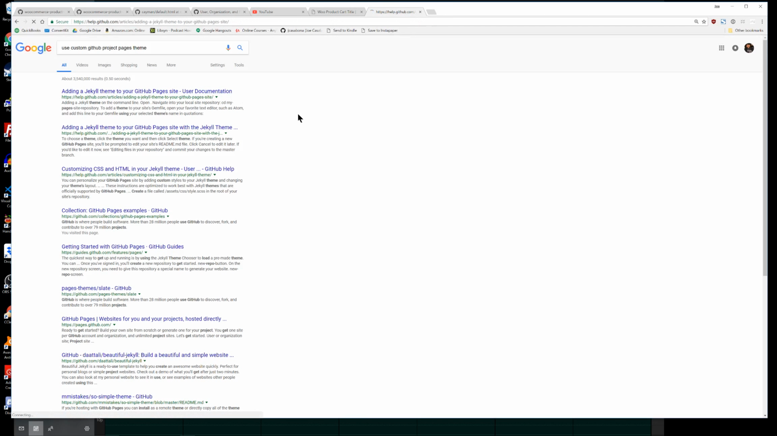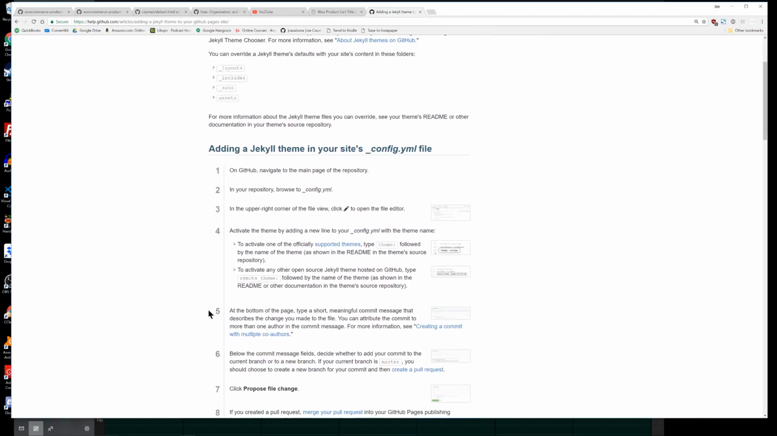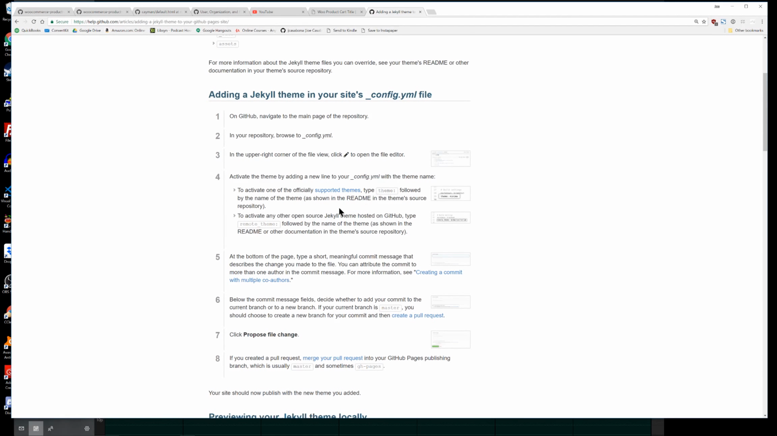Adding a Jekyll theme to your GitHub pages site. Perfect. So adding config to activate all other. So in the upper right corner, view, right, edit file. Activate the theme by adding to your config YML. To activate one of the officially supported themes, type theme: okay. To activate any other open source Jekyll theme hosted on GitHub, type remote theme followed by the name of the theme as shown in the README or other documentation in the theme source.